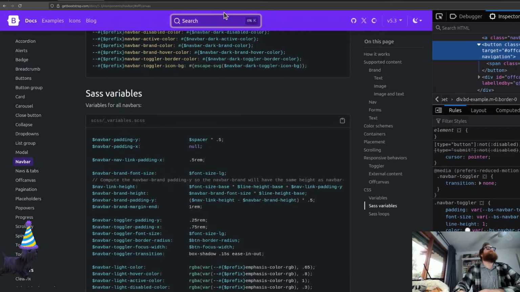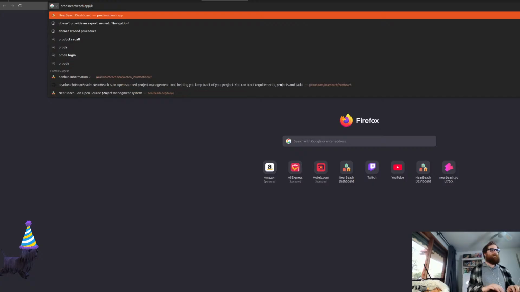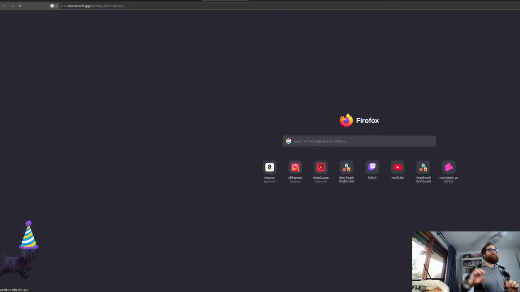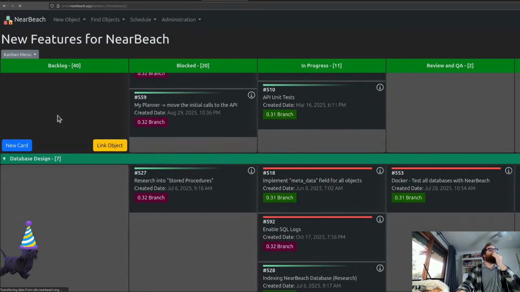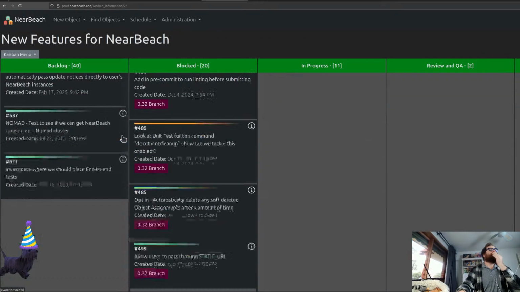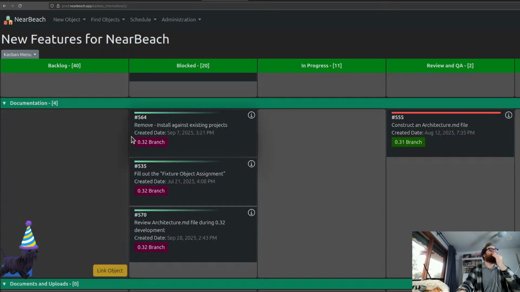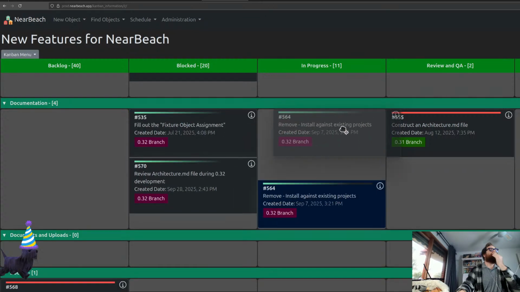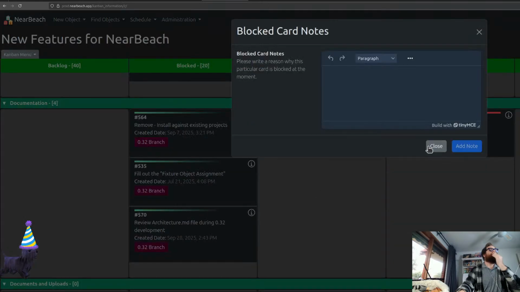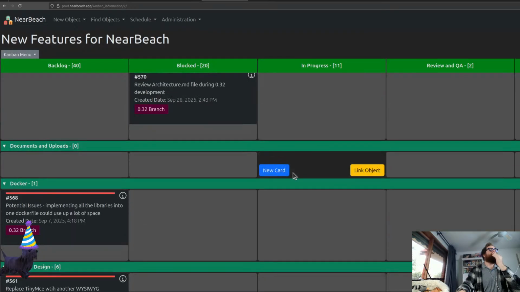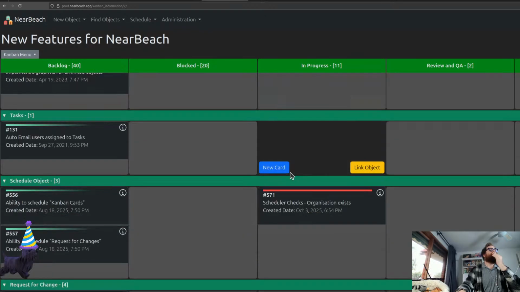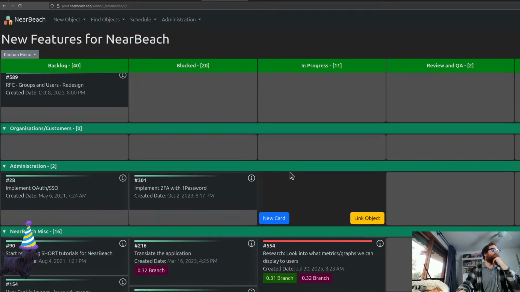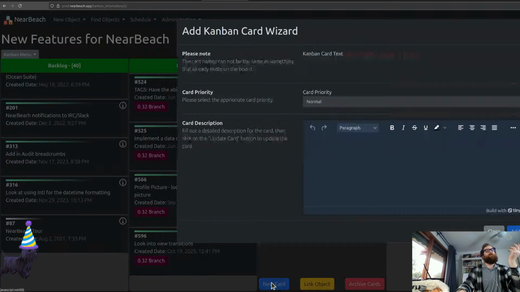Actually, no, that now becomes a task. All right. Prod, Kanban information to... this won't be part of the API, this won't. I'm not moving that to blocked. Sorry, request for change, organization, administration. It's going to be one of these.